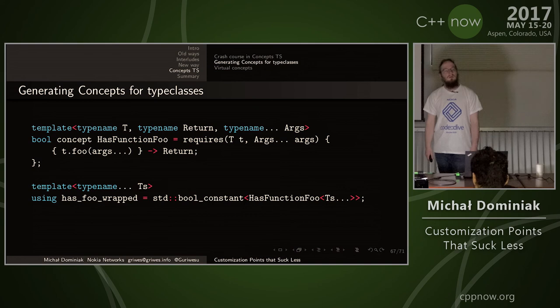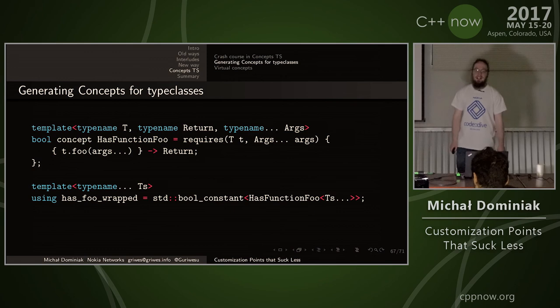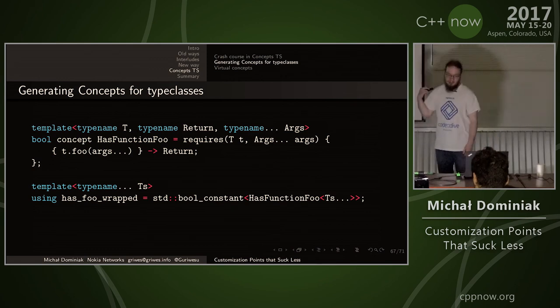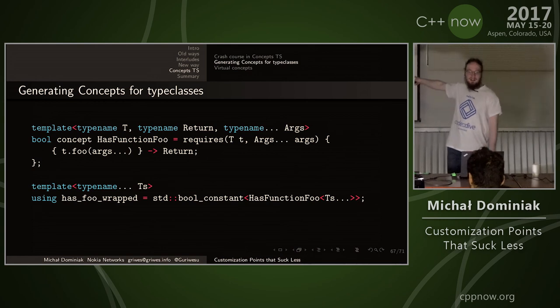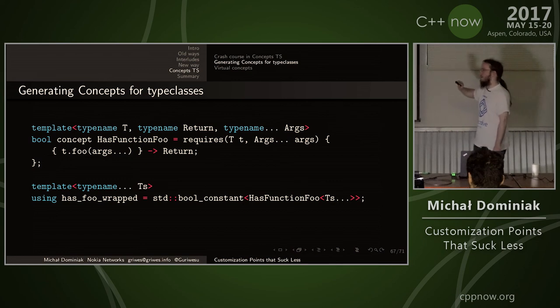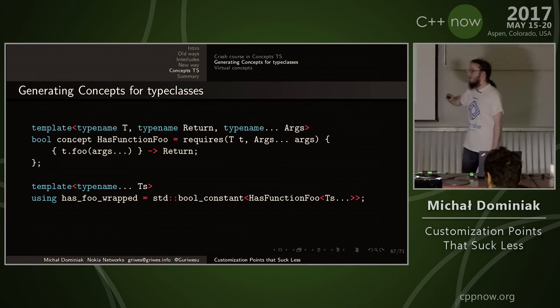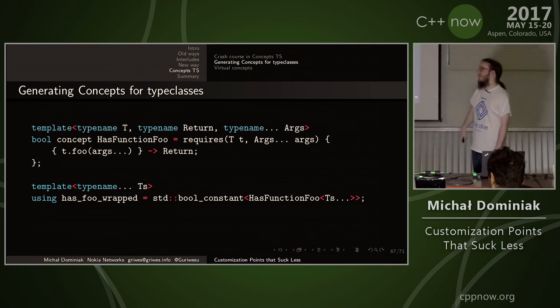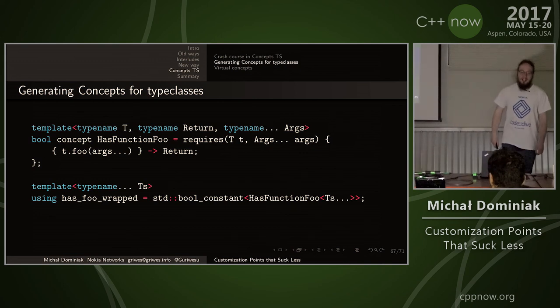It's not in 17, but it became a change in the TS. Yeah, I thought it was an update. It's not a shipped vehicle yet, but it's applied to the TS, was my understanding. Okay, so the comment is that it didn't pass the plenary to go into 17, but the change to allow requires inside the bool constant argument has been applied to the Concepts TS working paper, after the published version. Yes, thank you.